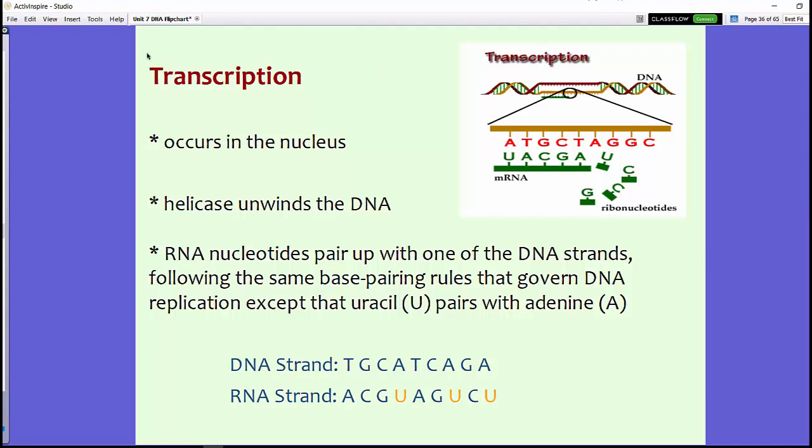So we first have to go through the process of transcription, where this DNA strand has to be transcribed into mRNA. Now, transcribing, or making a transcription, is really just making a copy. In this case, we're taking DNA and making a copy of it in an RNA strand in order for it to leave the nucleus. Transcription occurs in the nucleus, because that's where the DNA is.